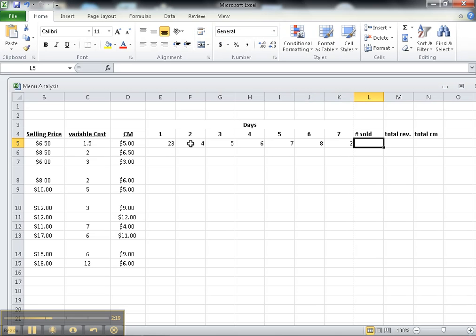Right. And now what we want to do is, for each of those numbers, for example, under day 1, what's the number under day 1? 23. For clam chowder, we sold 23 clam chowders on day 1. What we want to do is add up all the days of the week to see how many clam chowders we sold in those 7 days. What do we call that column that we're going to put this in? This is going to be the number sold column, and it's L5.